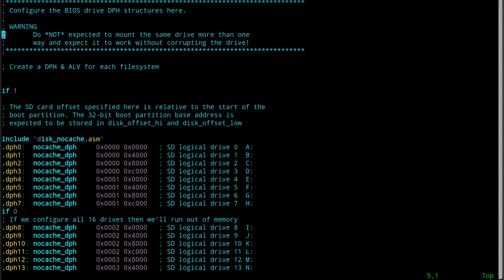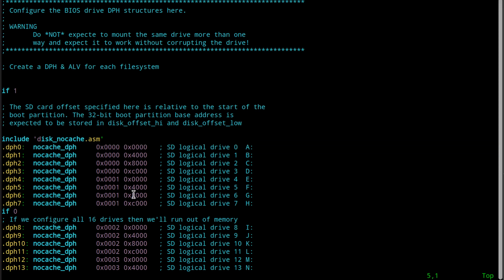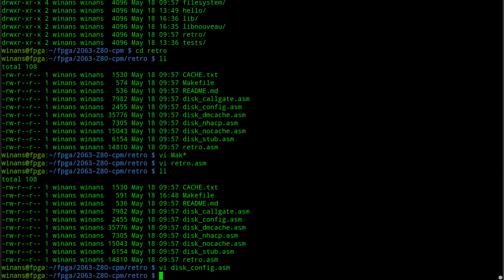You're not expected to mount the same drive more than one way and expect it to work. Yeah. And that, I mean, don't put, like, drive A in here, at this offset, and another one over here at the same offset, because those are the same disk. And yes, that would be very weird. I'm sure I talked about that in the video. Let's see here.